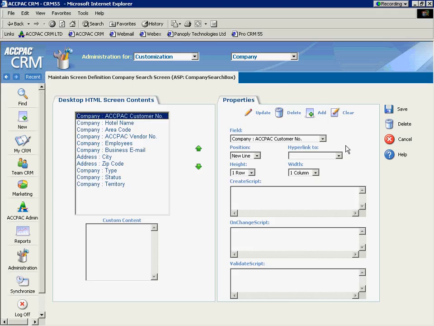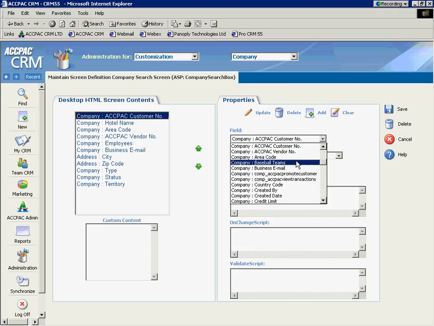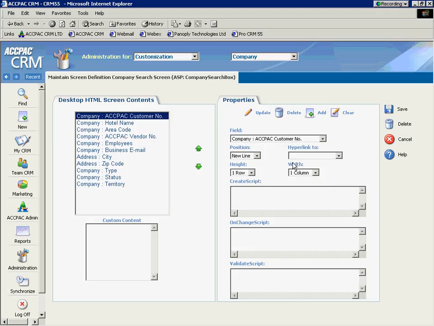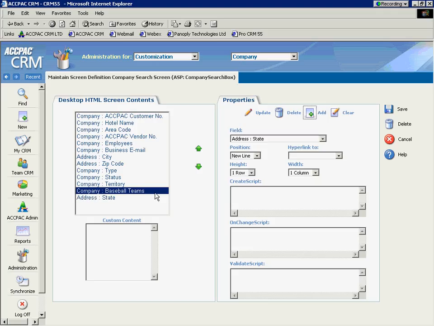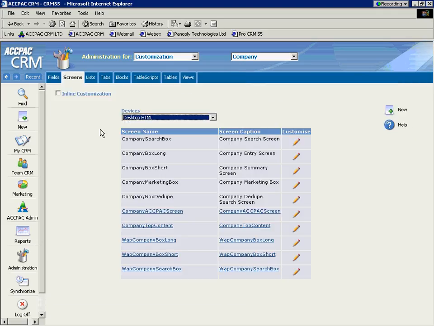So what do we want to do? We want to go in and grab our baseball teams field, which was added. It's right here. So we're going to add that to the list. And I can put that on a new line. We'll let that sit right there. And then we're going to go find address state, because I can't search by state. And we're going to add that to the list. And I'm going to put that on the same line as baseball teams. Update and save. We've also got a little feature called inline customization.